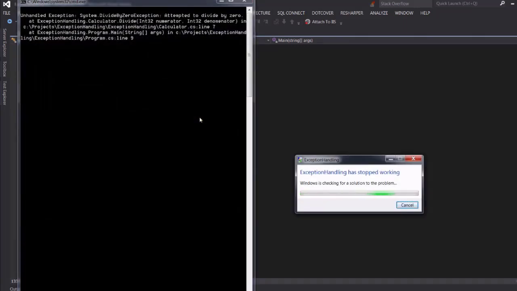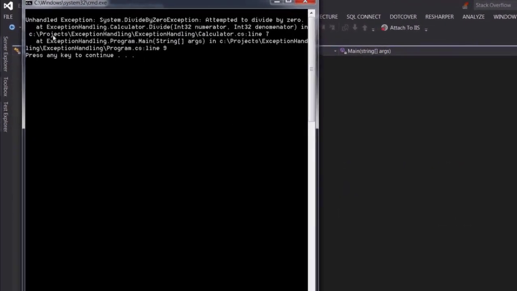The application crashed, and this is something that we need to avoid. Let me cancel this here. Take a look at the console here. It says unhandled exception. And that exception is of type System.DivideByZeroException. DivideByZeroException is a class that resides in the System namespace.